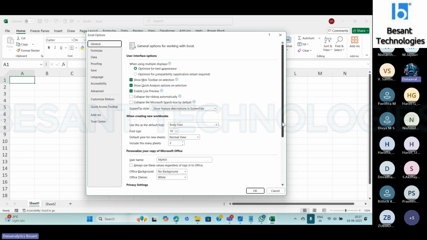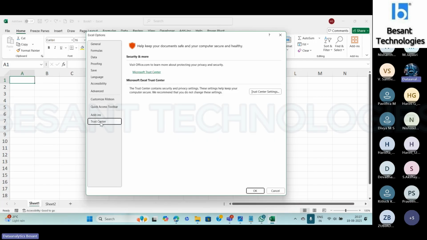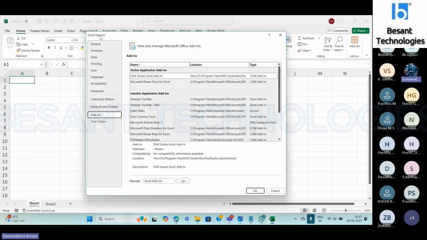Especially if you have your Power Query and Power Pivot knowledge, you can apply that very well in Excel itself. Not that you have to go to your Power BI and do it. You may very much do it on your Excel end itself. Then get your job done. Okay, that's what add-ins are all about. Trust Center is not needed for any of you. So basic all the Excel settings that are there, I have shown you.